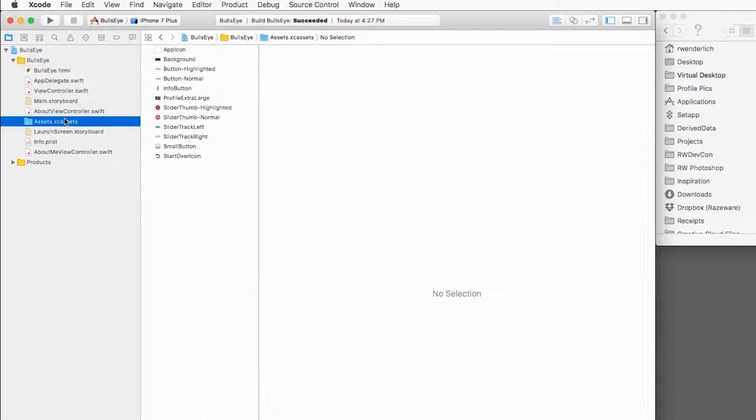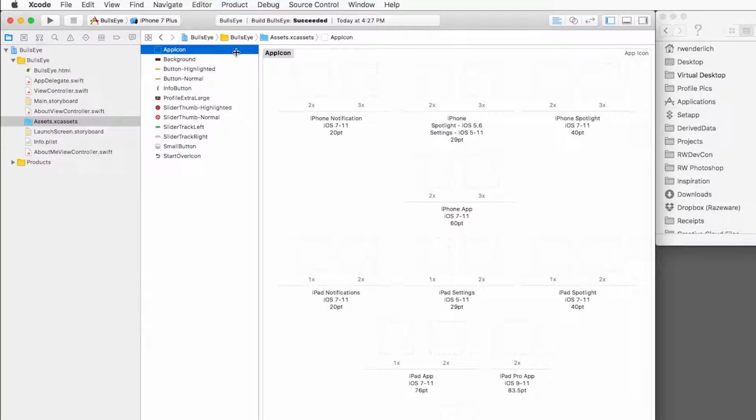Just open up assets.xcassets, and there's a default entry for the app icon. What it has here is different boxes that you should fill in for the different sized icons on different devices, different device sizes, and different uses. So this one's used for when a notification gets sent out. This one is used in Spotlight. This one is the basic app icon itself, and so on.